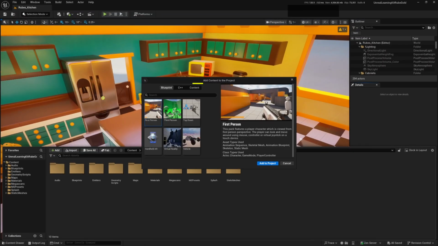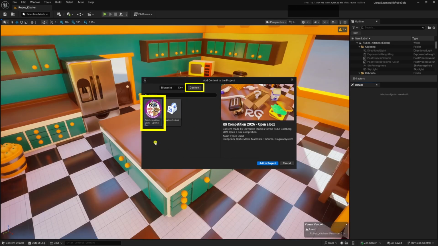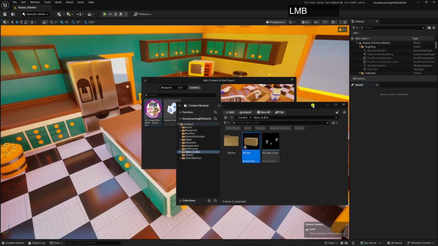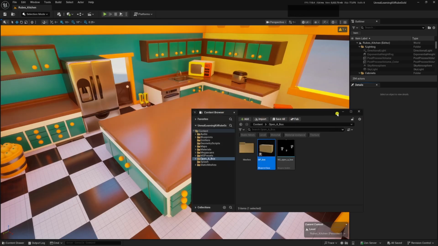Inside of this pop-up, we want to go ahead and choose the content. And now right here, we should see the Rube Goldberg assets that we need to install. Go ahead and just select these, then click on the Add to Project. We can go ahead and move this window. Let's close the one in the background. In fact, let's just close this one as well.